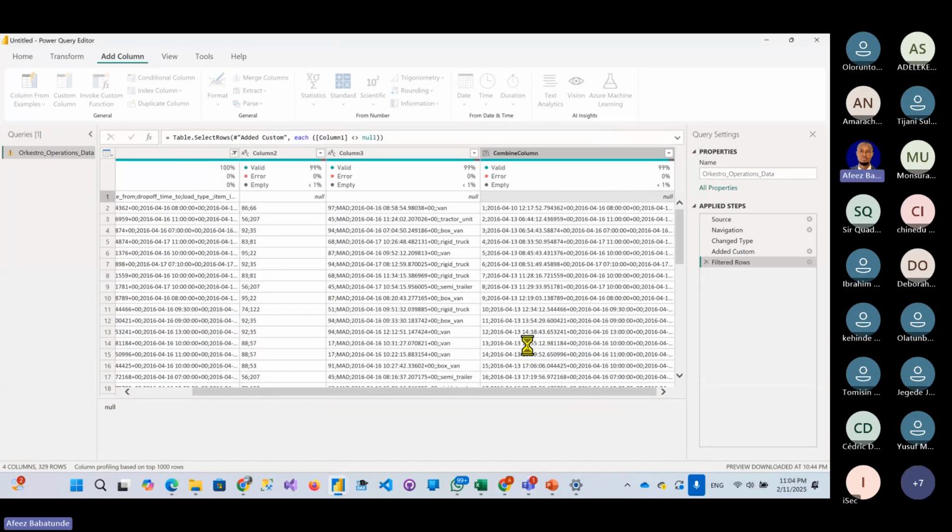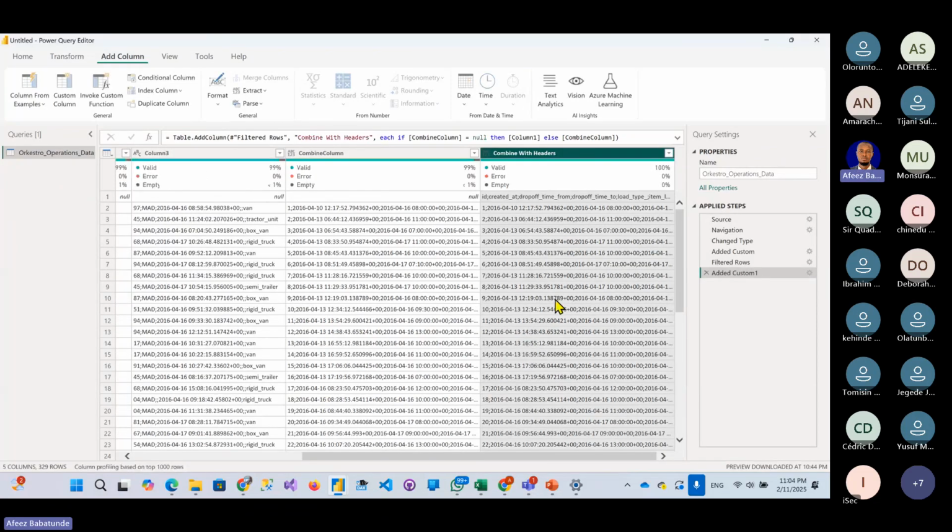See what we have. Can you see now? This combined with headers now returns these for us. And we have what? 100% valid. So what happened to the other columns?